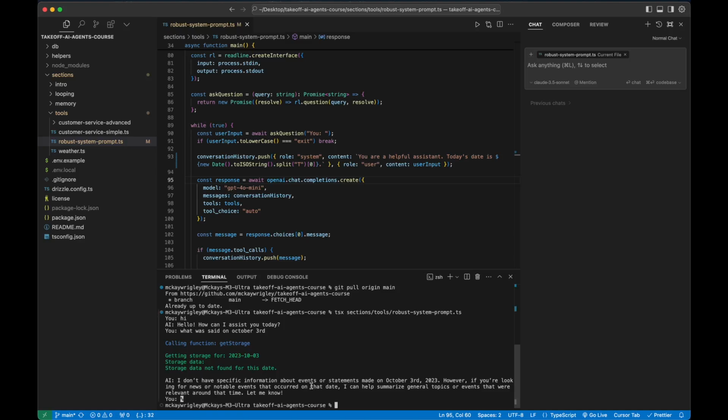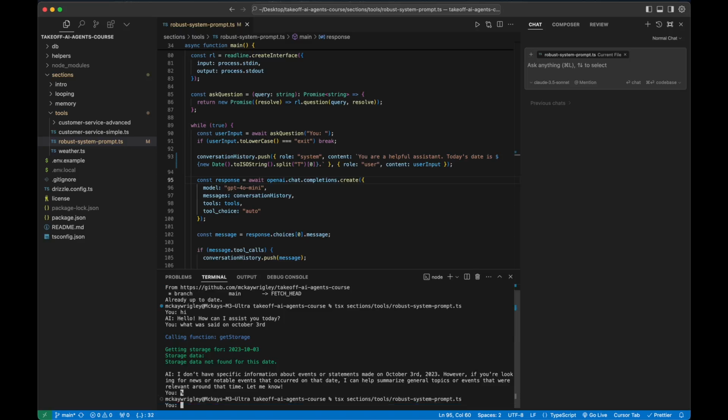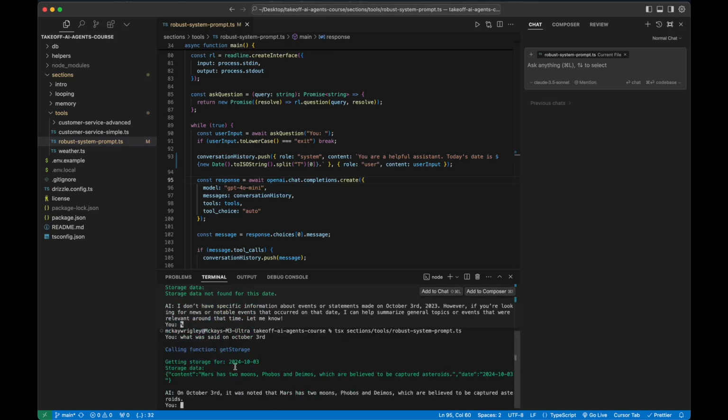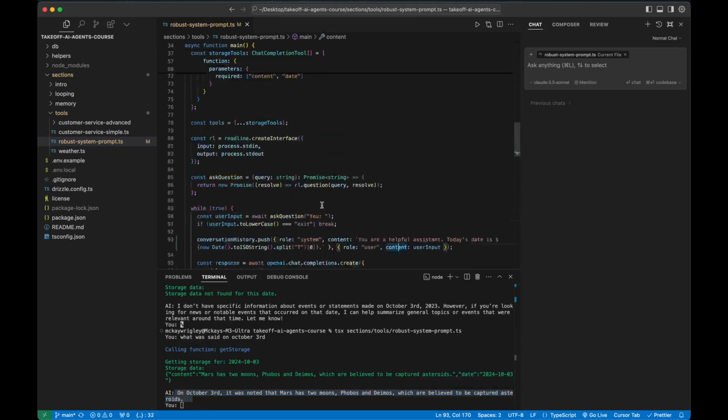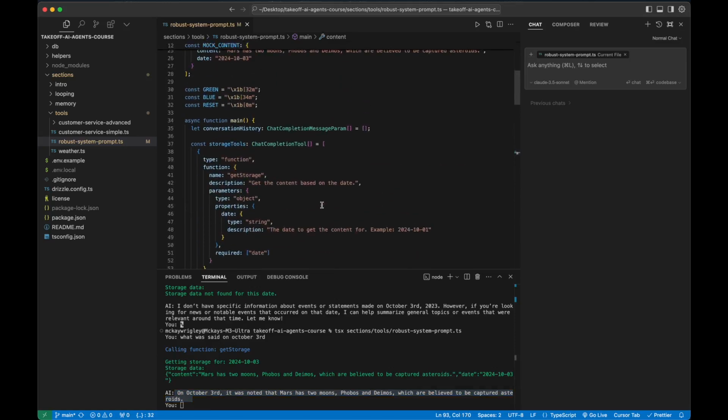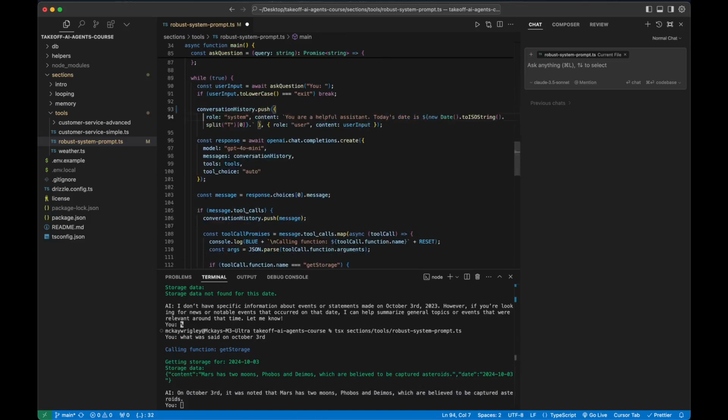So let's Control C out of this. We're going to run this again now that we have the system prompt here, and we're going to get the same query, so I'm just going to copy and paste this. What was said on October 3rd? If I hit return, you'll see this time we actually get 2024 as the year, and the AI is able to go fetch that data right from the function call and then generate us an answer. So by just tweaking the prompt ever so slightly with a date, we were able to get something behaving a little more how we would want it to behave in the real world, right?